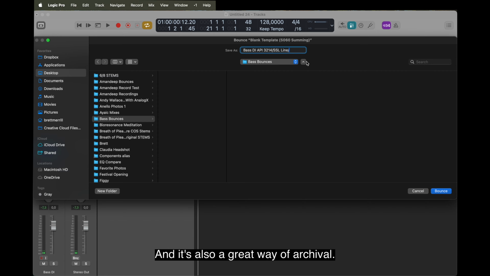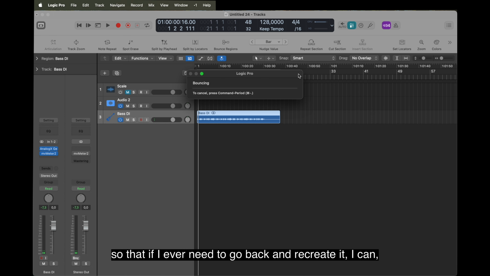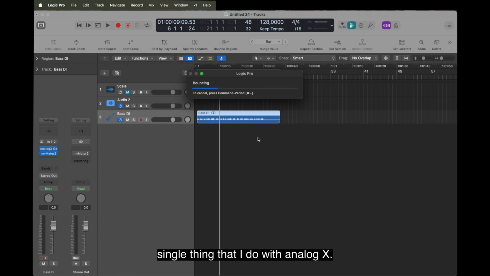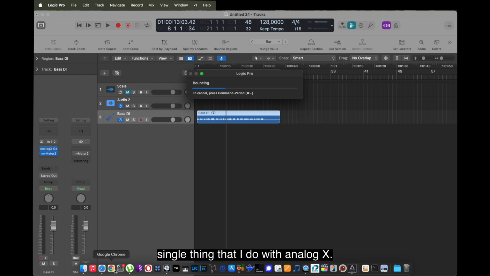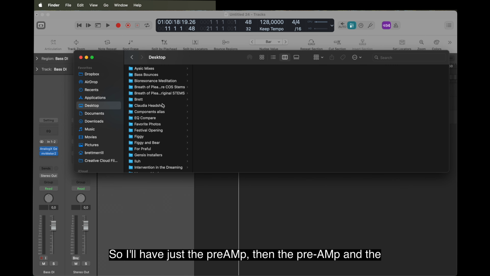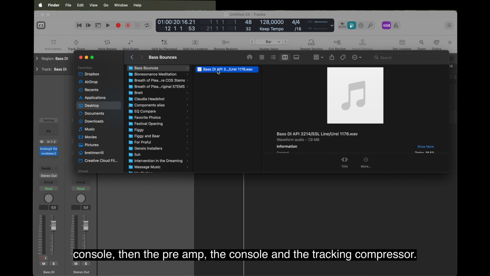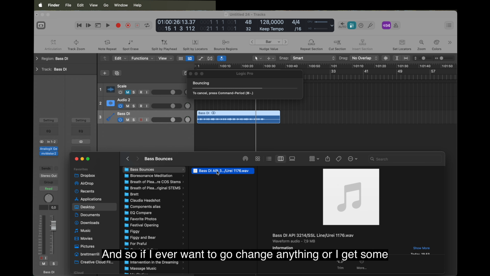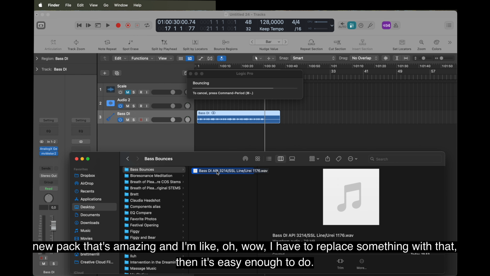And it's also a great way of archival. So you see that I write out what I've done, so that if I ever need to go back and recreate it, I can. And in a typical project, I bounce down every single thing that I do with AnalogX. So I'll have just the preamp, then the preamp and the console, then the preamp, the console, and the tracking compressor. So if I ever want to change anything, or I get some new pack that's amazing and I'm like, oh wow, I have to replace something with that, then it's easy enough to do.